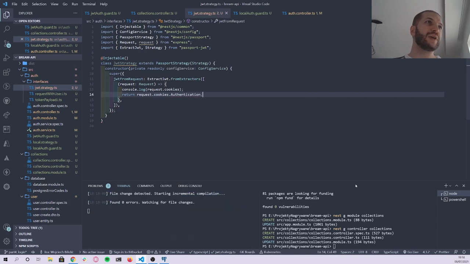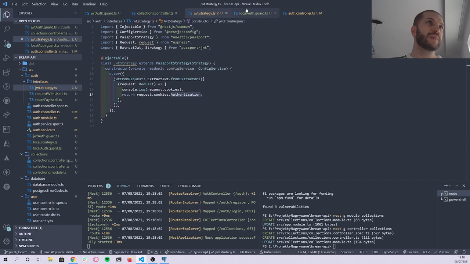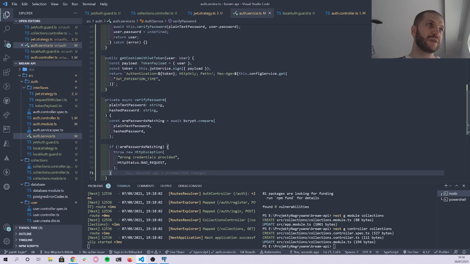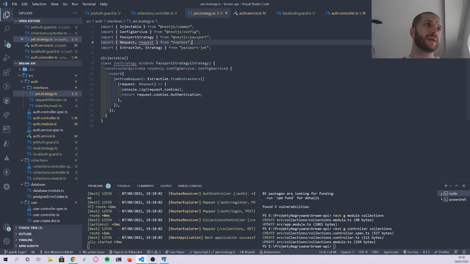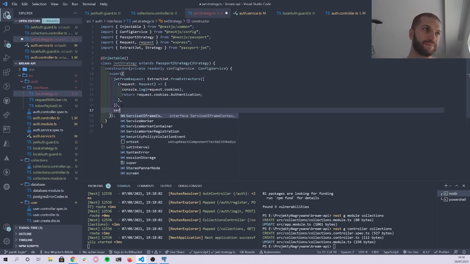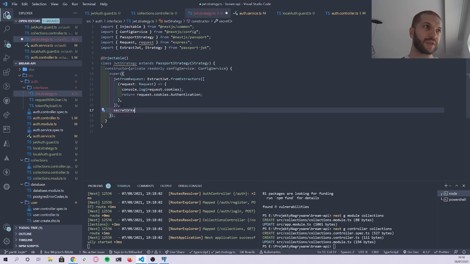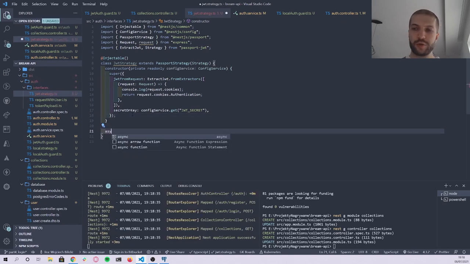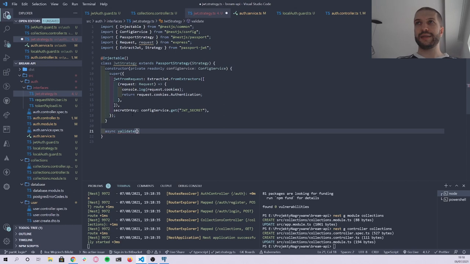And that's going to be Authentication. How do I know that it's going to be Authentication? Because in the auth service here, we use that. That's basically the cookie name. Okay, so we have that, and then we have to provide the secret or key to validate the token, and this lives in ConfigService, JWT secret.